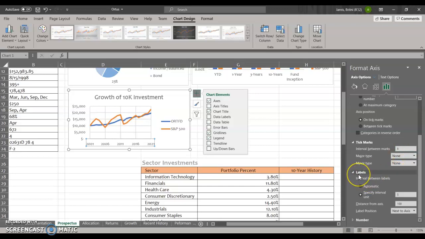And then you also need to click on the labels section and change the specify interval unit to 5 as well. So once you do both of those two things, you will see that it will space out your numbers to every 5 intervals. And what I did with the tick mark is I made sure to click the axis position where it says on tick marks, so you can see that the axis is right on the tick mark. So the line lines up exactly with the tick mark.